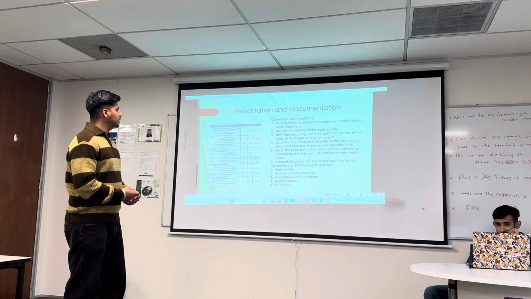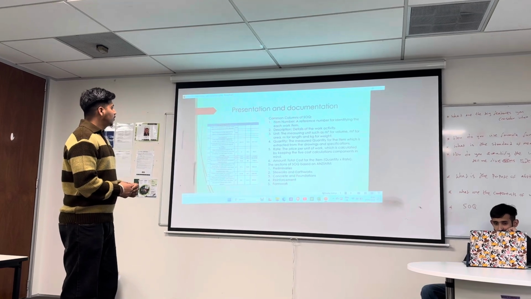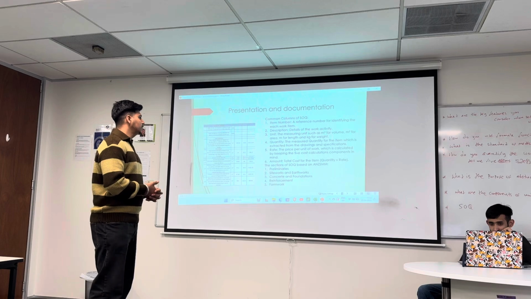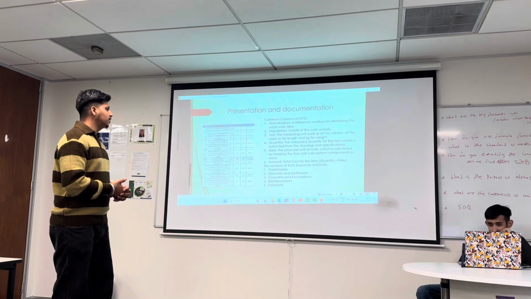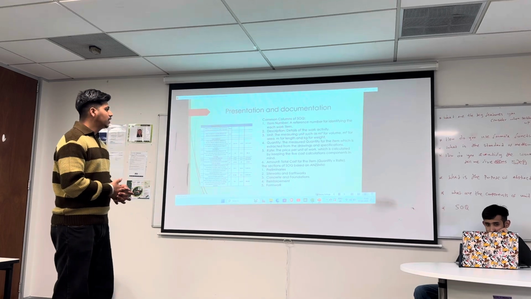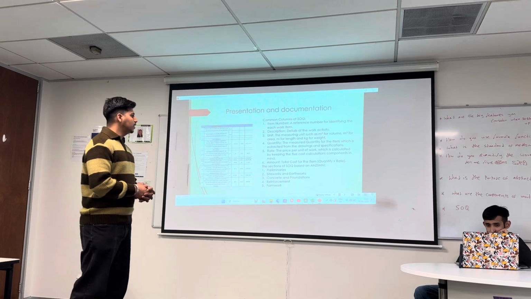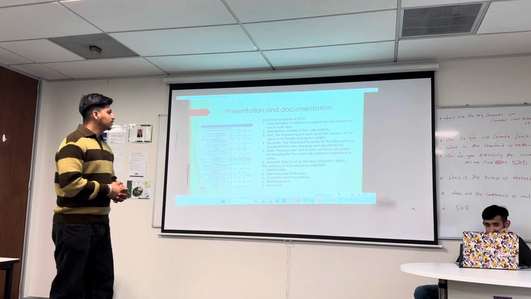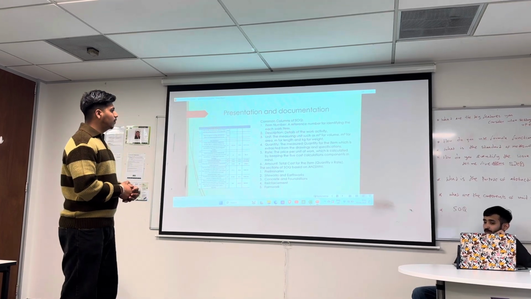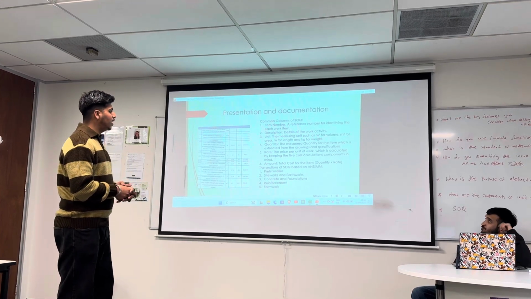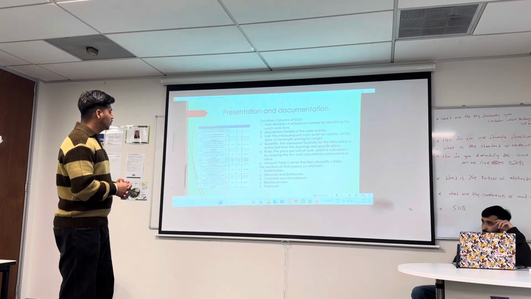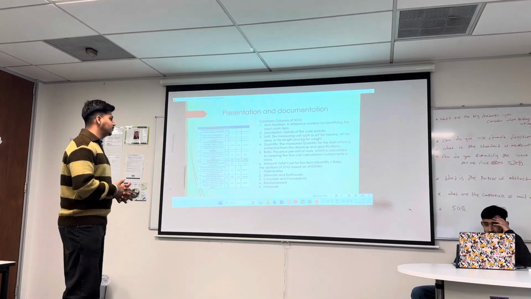Then we have presentation and documentation. Common columns of SOQ: first, item number, the reference number for identifying each item. Second, we have description, the detail of the work activity. Third, we have unit, the measuring units such as m square for area, m cube for volume, m for length, and kg for weight.